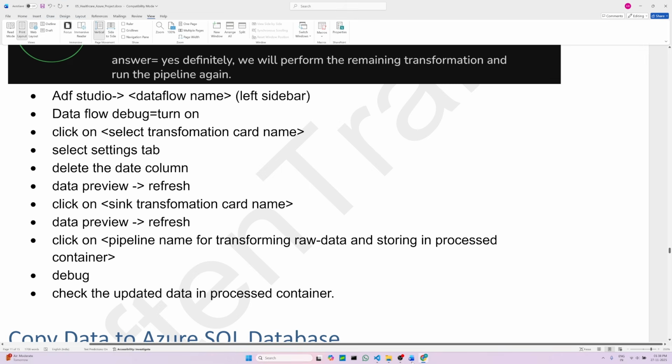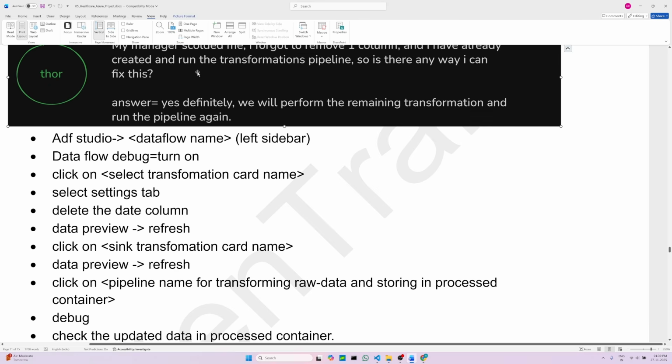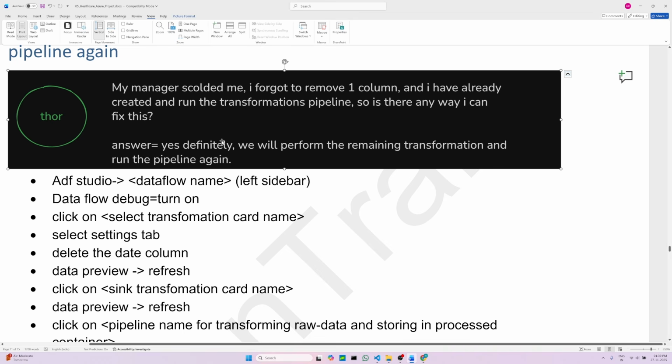Now Thor will be tension free because yesterday, because of his mistake, he got scolded and he was really worried whether he can fix that issue or not. So you don't need to worry at all. You can fix any transformation whenever you want, wherever you want. Then you just need to run the pipeline again. That's it.